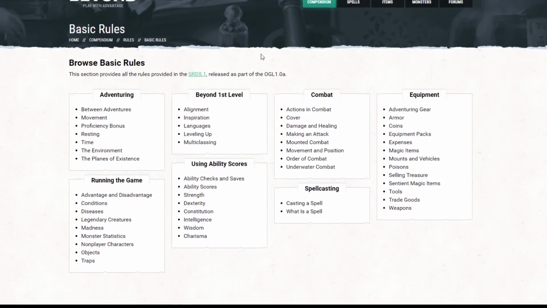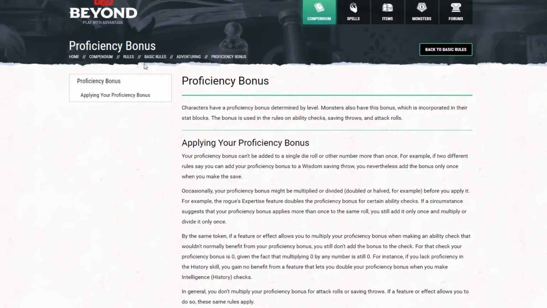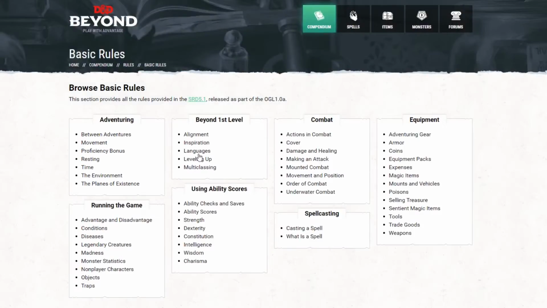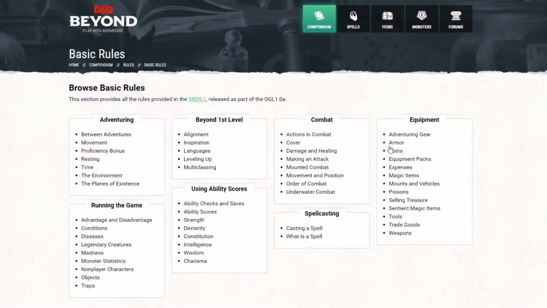Right now you have the compendium, which includes, as you can see, very nicely laid out, categorized looks at all of the various rules. You can click on each individual one, like the proficiency bonus. It tells you what the proficiency bonus is. You can go back to the rules, go ahead and get a sense for languages, alignment, pretty much everything that you need to play the game.